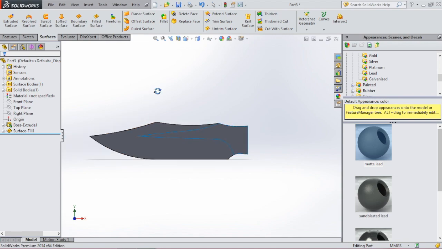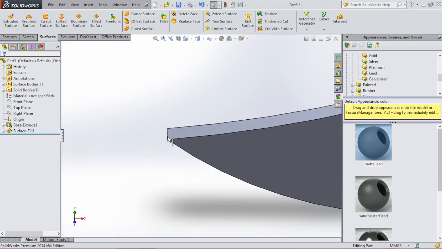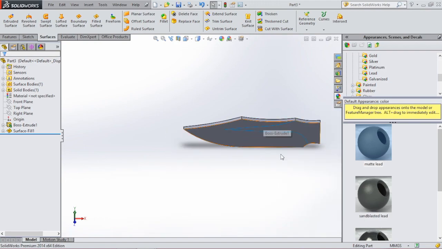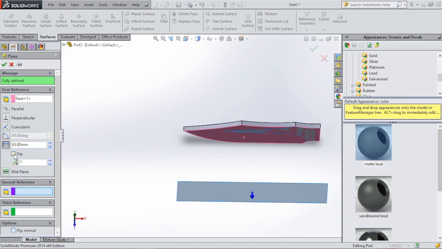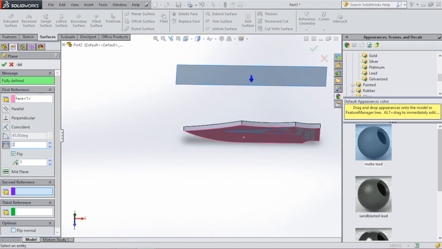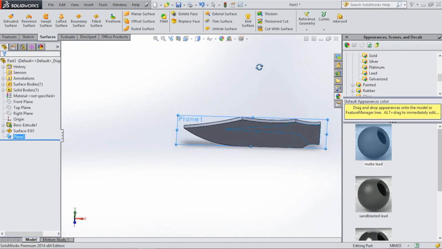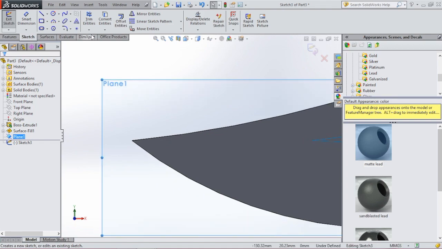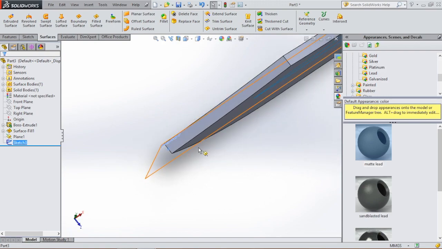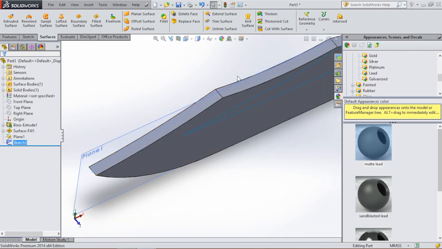Then we're going to draw our second surface. And it is a curved surface from this point to this point, and then somewhere around here. So first we're going to insert a plane. So select plane, select this surface, and flip the plane with a distance of 2. Okay, then we're going to select the plane. And we're going to add a point right here. Leave the sketch. And we also have to add a point right here.